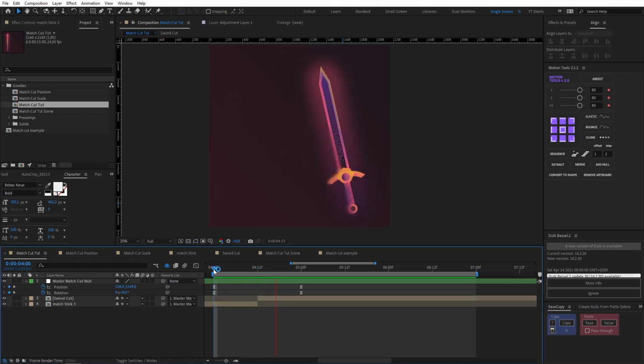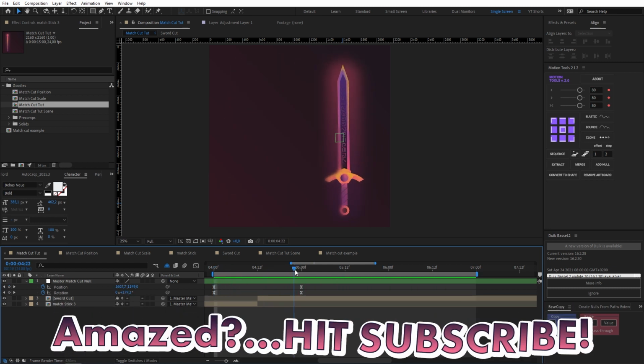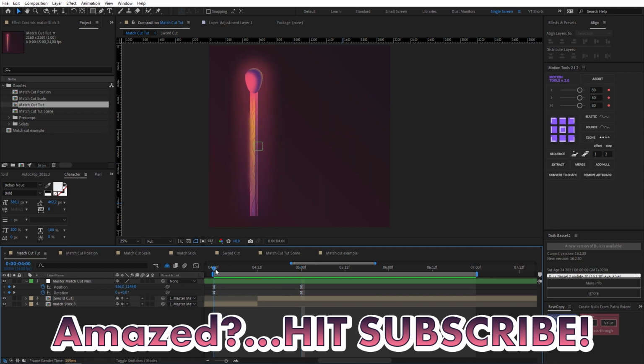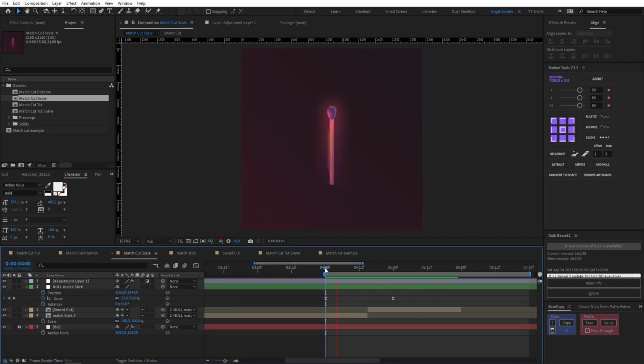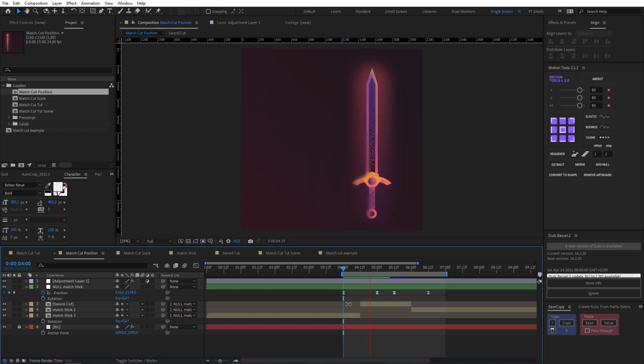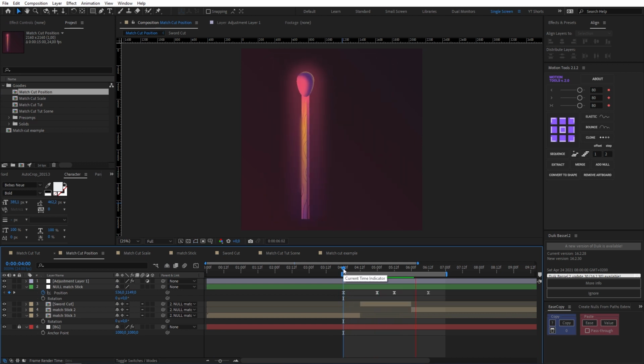If we preview this, our eye is completely fooled. Look at that silky smooth transition with very little work. Now, we're obviously not limited to these transform properties. You can really use whatever you want. Scale, for example, just position on its own. The world is really your oyster when it comes to this technique, so play around with it and have fun.